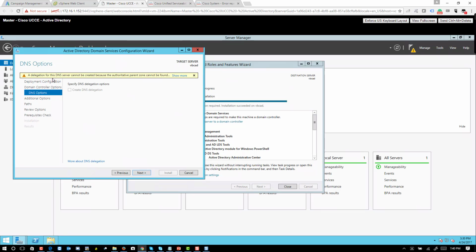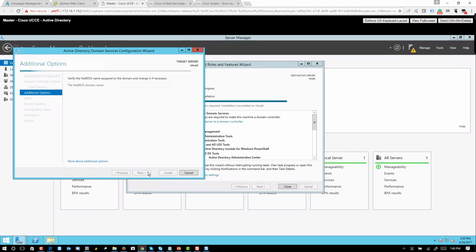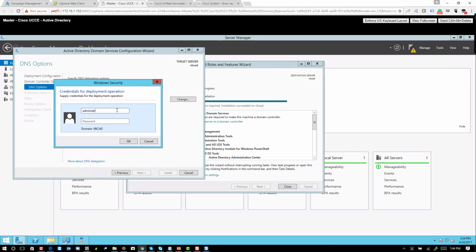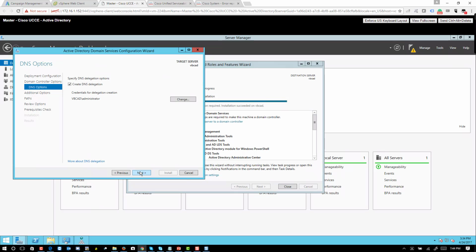It's giving me a message that the delegation for this DNS cannot be created because the authoritative parent zone cannot be found. Okay, so we don't have a DNS server ready yet, so we're going to say next. We're going to click on create delegation, change the credential, administrator, and the admin password. Go ahead and continue with next. This is the NetBIOS domain name, Voice Bootcamp.